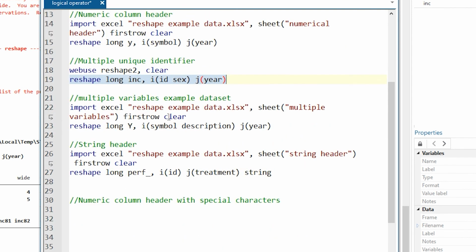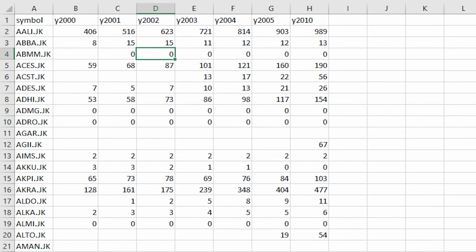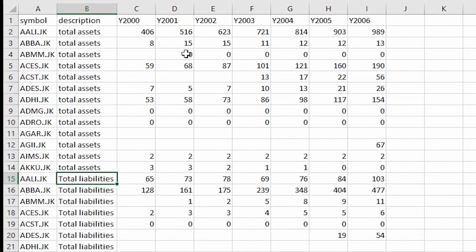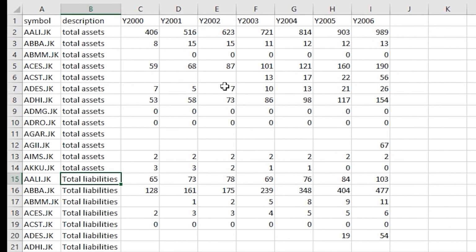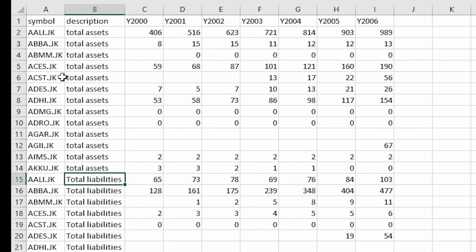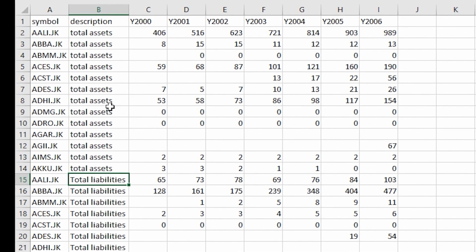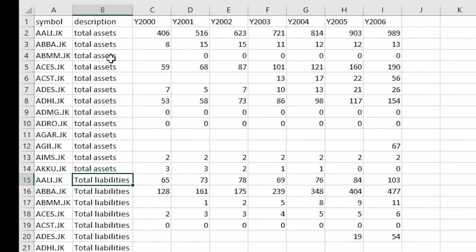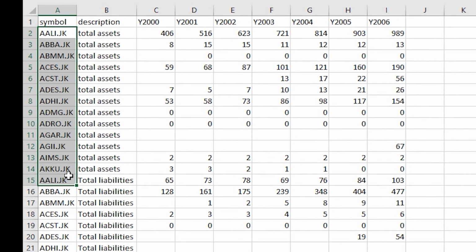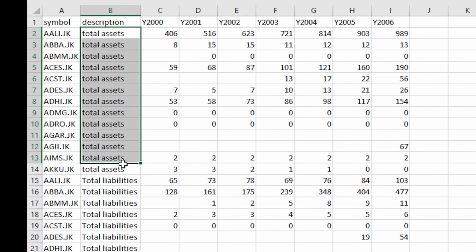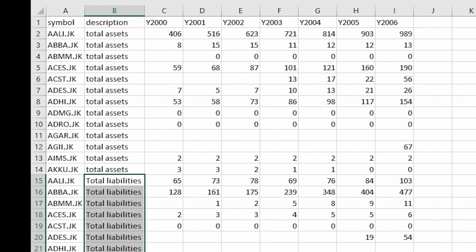let's move to another example where we have multiple variables. So in this case we have multiple variables. Let me show you this data from the Excel file. This is how the data might look. You might download the data from IFS or some other website where, for each firm, you would have 2 variables, and these variables would be stacked one after another.